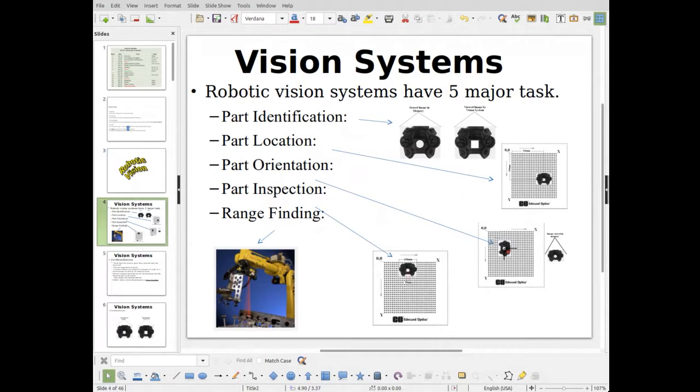The next one is a little bit more advanced. Actually, the next 2 are pretty similar, or kind of tied together. One is part location, and the next is part orientation. A lot of times it's really just the same thing. You're identifying where the part is and what the rotation is.